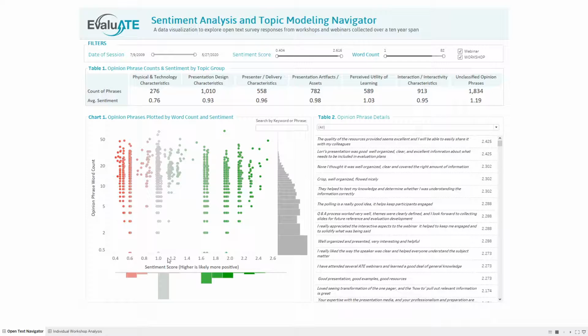And on the x-axis is the sentiment itself. So these items that are in the green that are further over to the right are higher sentiment, and those that are over to the left are lower. And you can see that represented in a histogram on the bottom. A majority of the responses are actually in this around 1 to a little bit above 1. And you can see the distribution of the more positive and negative phrases.